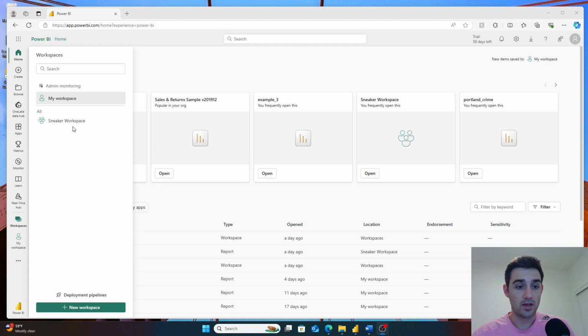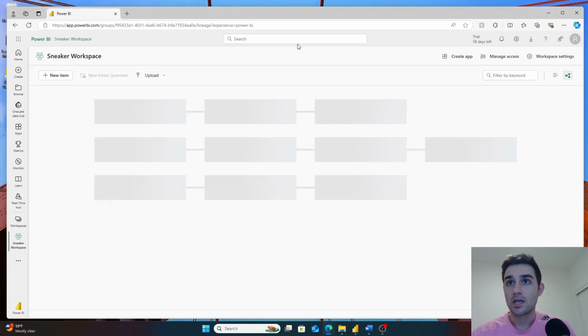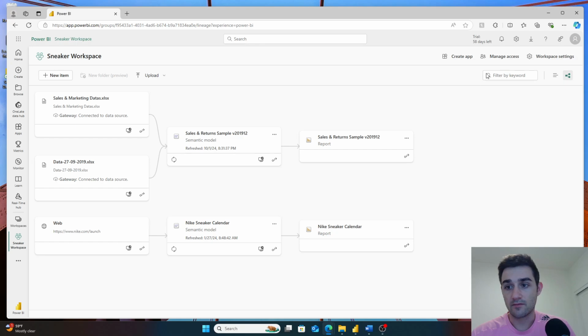So for example, I've created a sneaker workspace that other pro users can use, or I can associate a workspace with what is called premium capacity or reserved capacity, either changing the name around with Fabric. But when it's in that capacity, any kind of user can access the workspace and the reports within it. And then finally, there is a premium per user workspace where only users with premium per user licenses can get in.